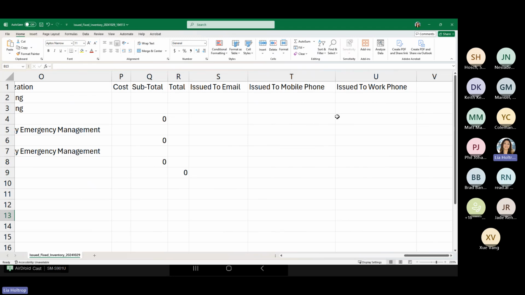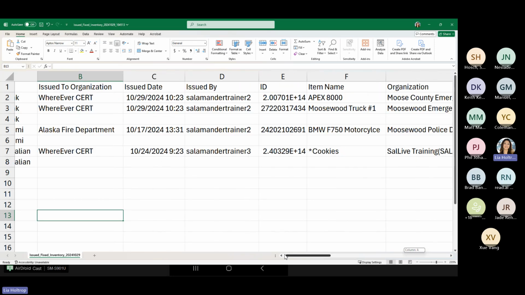So this is another reason why you should capture email and phone number in a personnel record, because those pieces of information are found in multiple reports. If you needed this piece of equipment back, you can email that person or call that person, and it's available in this report.